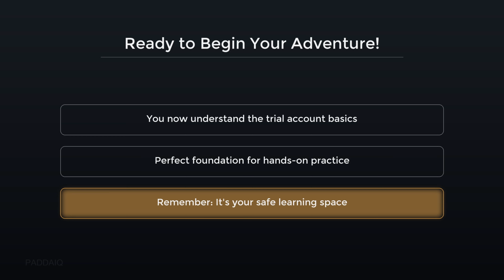Remember, it is your safe learning space. This means you can freely experiment, make mistakes, and ask questions without any pressure or judgment. For example, if you create a trial account and accidentally delete a resource, you can simply start over without any negative consequences. So, feel comfortable exploring and learning at your own pace.